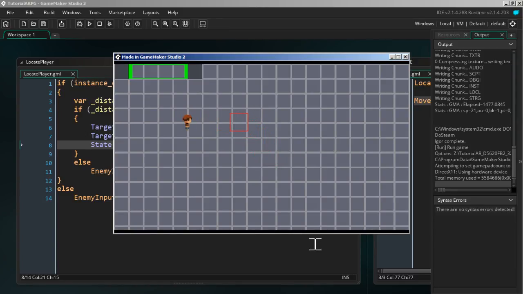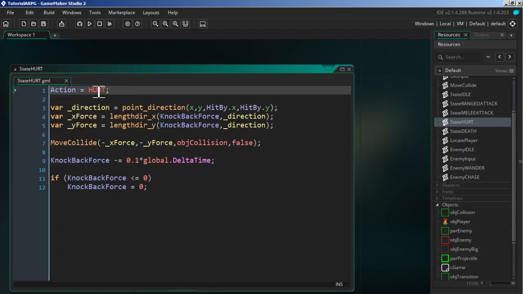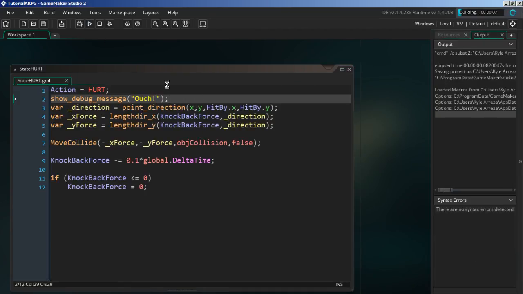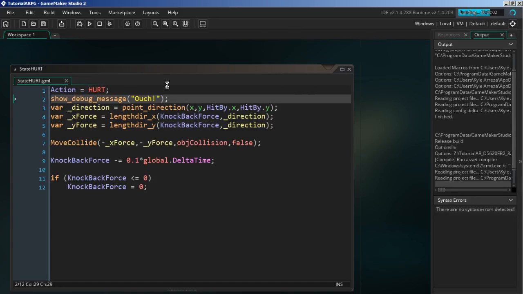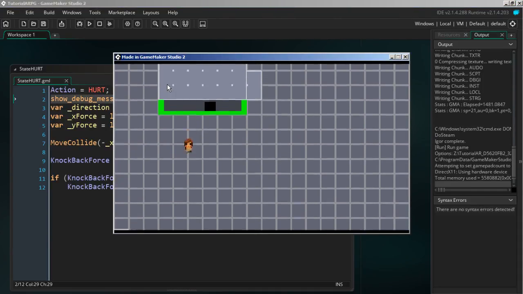Now, like I said just before, because we haven't got animations, we can't actually exit out of the hurt event. Let me show you what I mean. If we type here in the hurt event, let's have it show a debug message. I'm hurt. We'll just go ouch. That makes sense to say that. Now let me show you what I was talking about. Because we don't have any animations for the enemy, we can't actually go back into the original state.